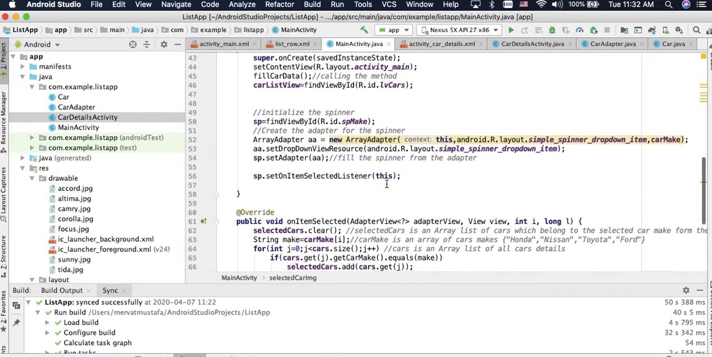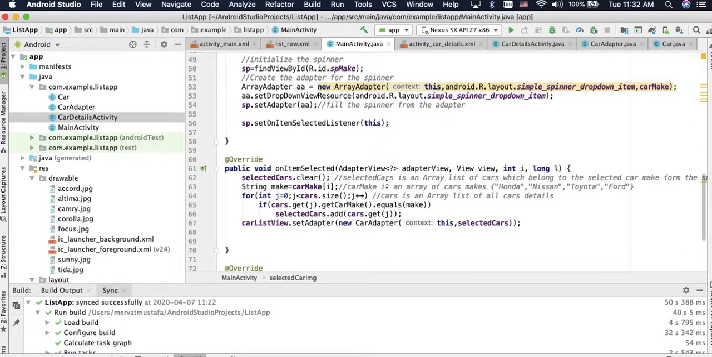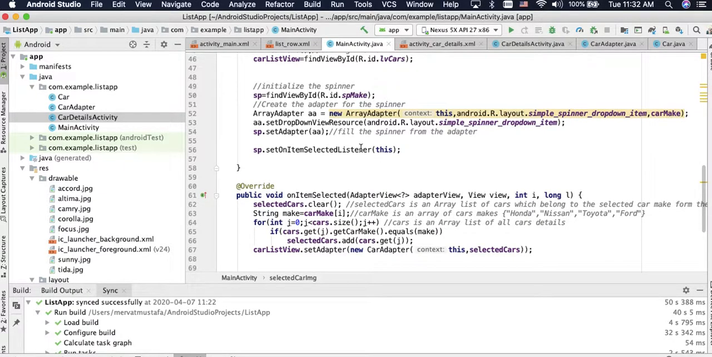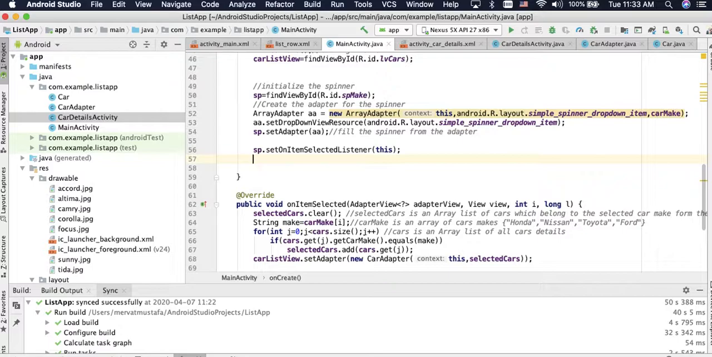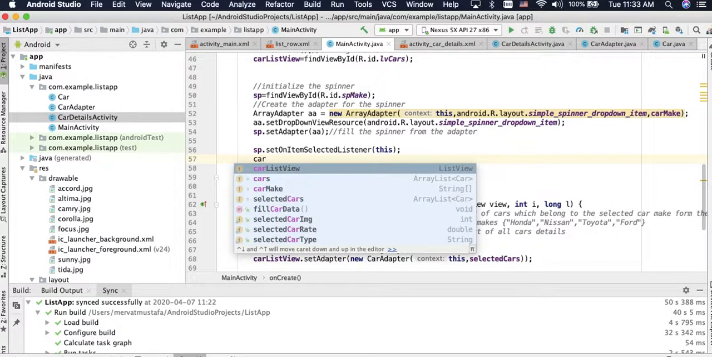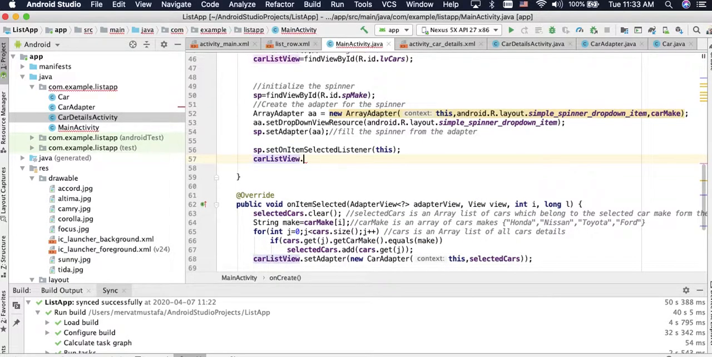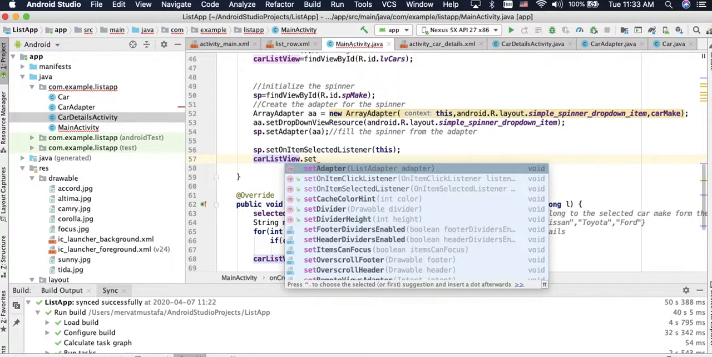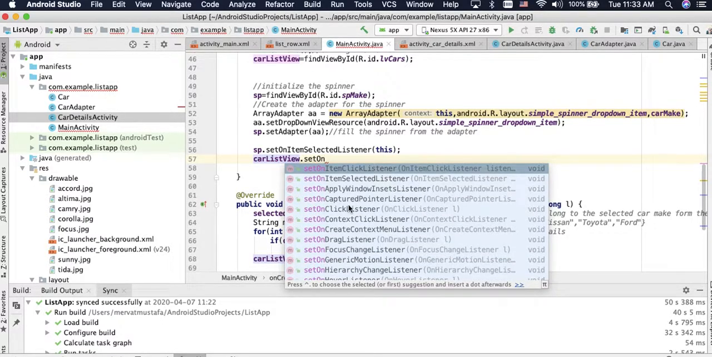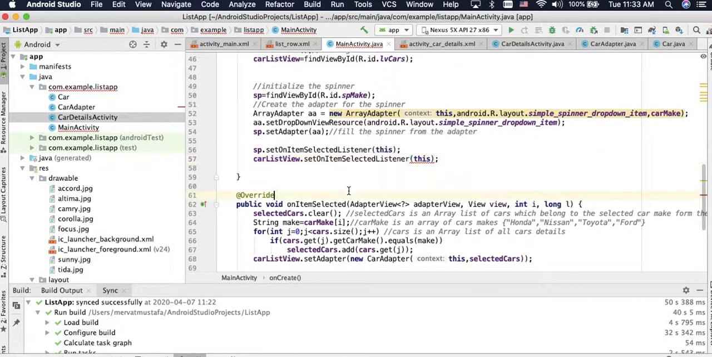Now, for the list view itself, we need to set on item listener. What's the name of the list view? The list view is car list view. So car list view dot set on item selected listener, this. On item selected listener.